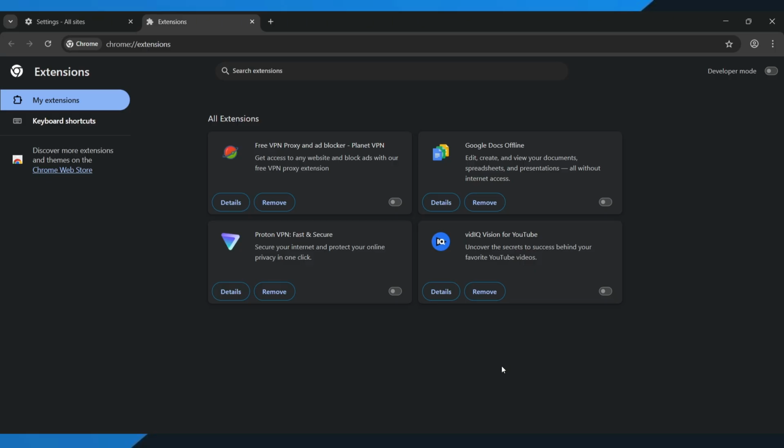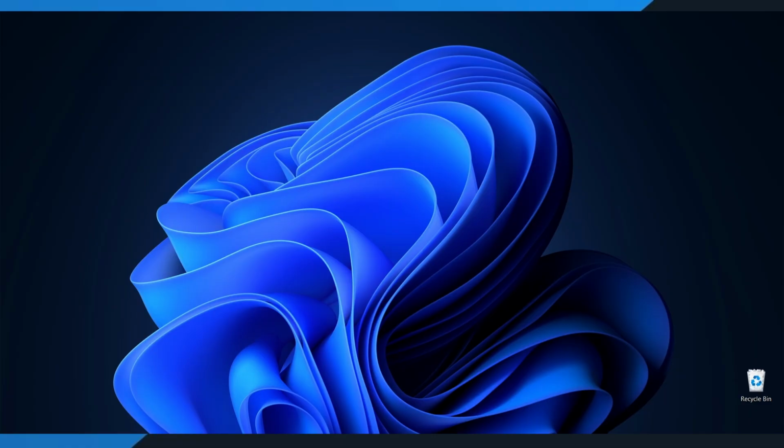If you're still seeing the error, here's one more thing you can do. Open the same website in a different browser. If it works there, that means the issue is likely coming from your original browser. And that's it. That's the best way to fix the 403 forbidden error step by step. Give it a try, and your website should be back up and running.